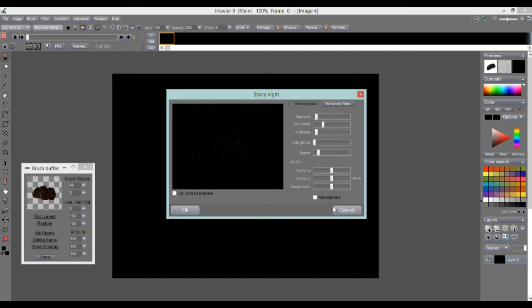Star count bigger, more of them. Perhaps you'd like to actually have them drift sideways.